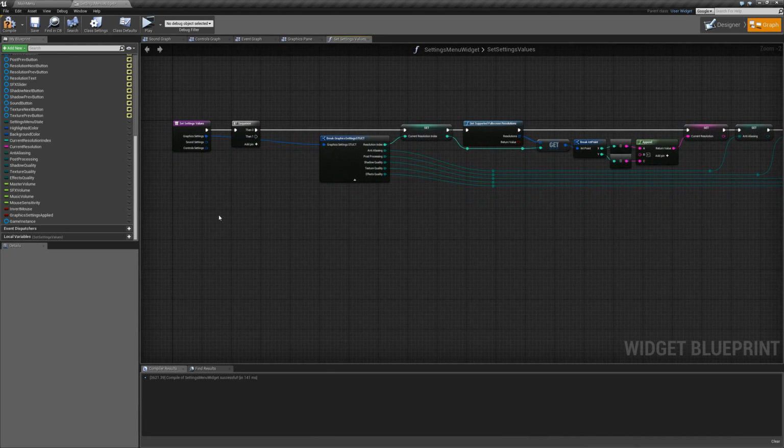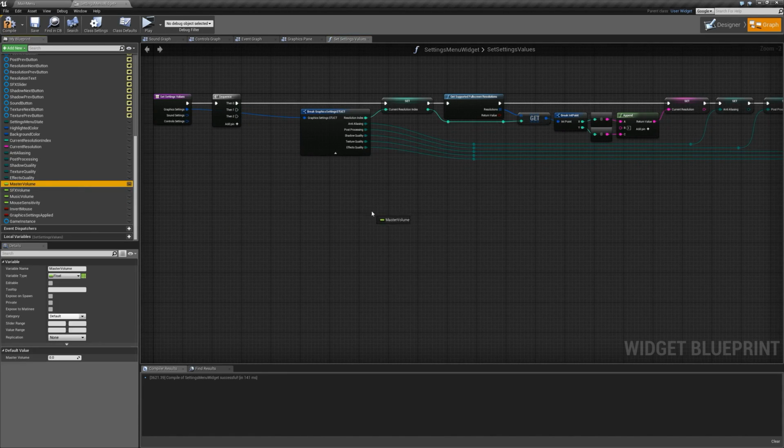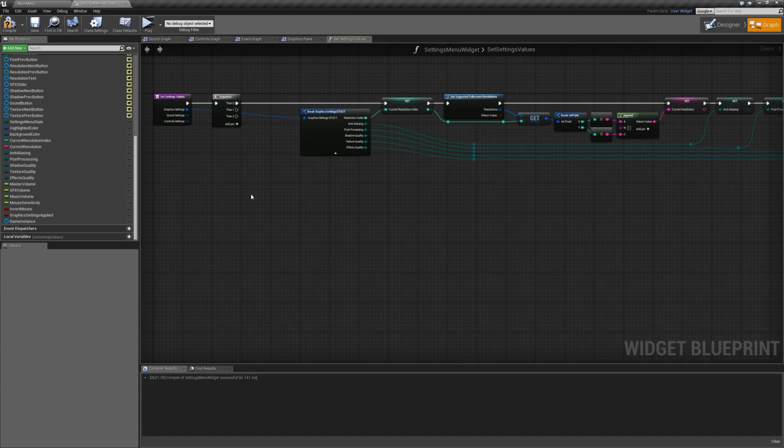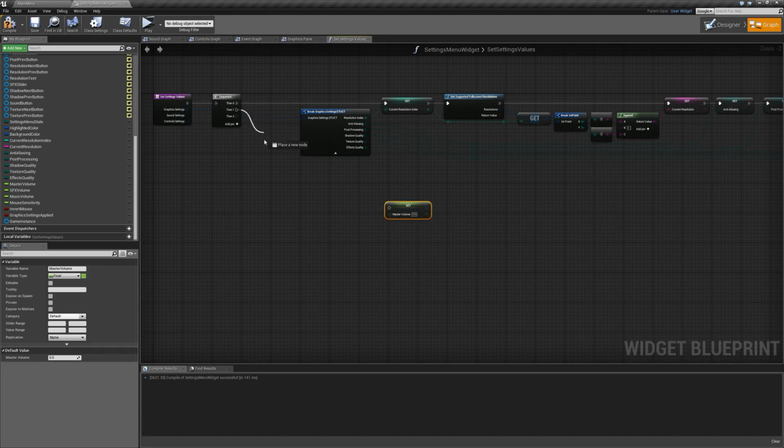So we're then going to have to add another pin to our sequence here, and we're going to have to apply our sound settings. So from our then one pin here, we're going to drag out, and actually, we'll just connect it to our master volume. So we're going to set our master volume, and we'll plug our then one pin into the set master volume.